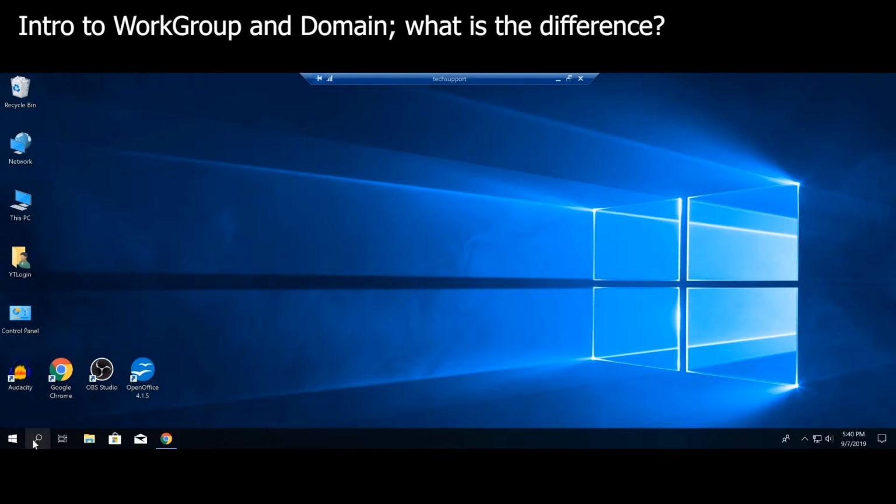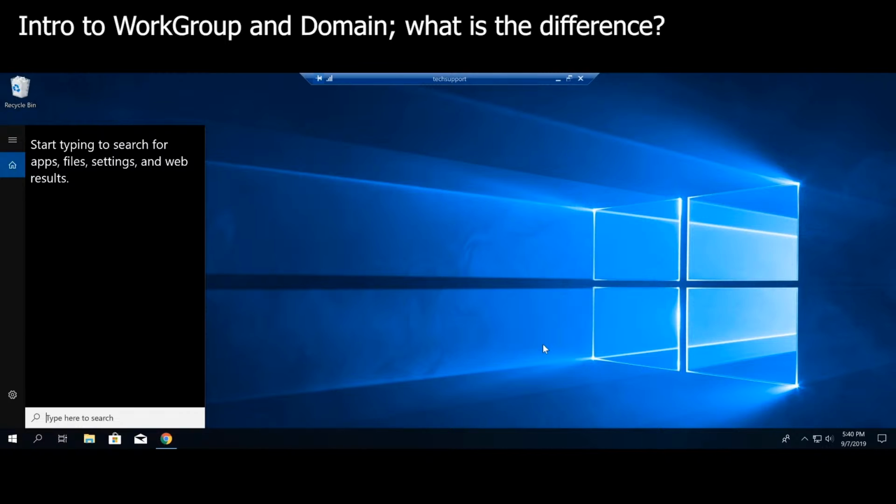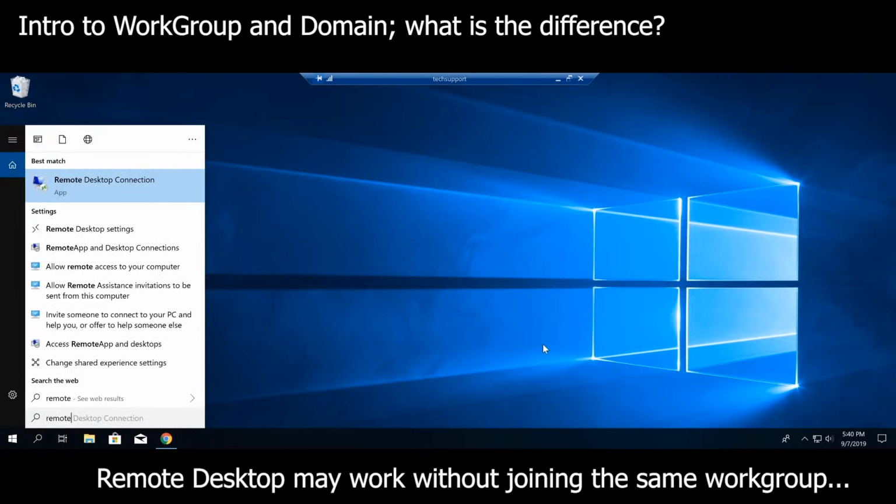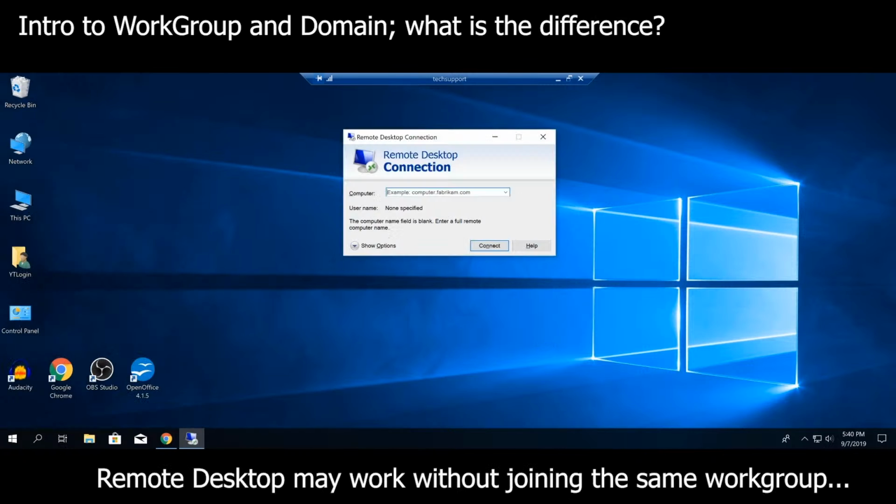Another thing you can do once you connect to the same network, or I should say same workgroup, is use Remote Desktop. So you can use Remote Desktop Connection like this, and just type in the name of the computer you wish to connect to, and I'm going to connect to one of my computers that is called cobuman 1.